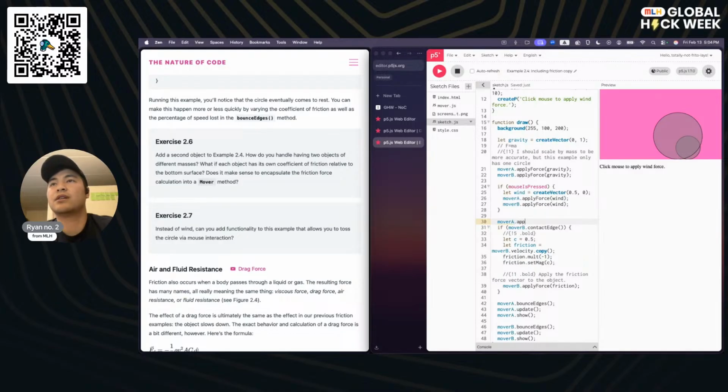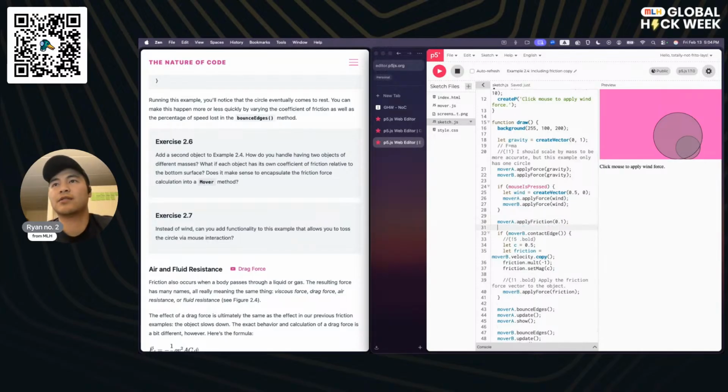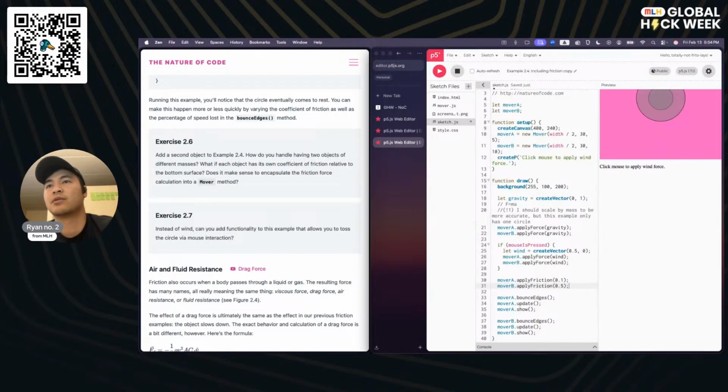Mover A dot apply friction. And then the coefficient of friction for this first one is just going to be 0.1. I know, I'm sorry, magic numbers. Apply friction, 0.5. Let's just see if this works before I give it a proper thing.